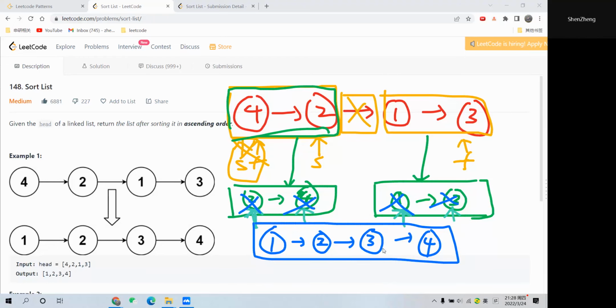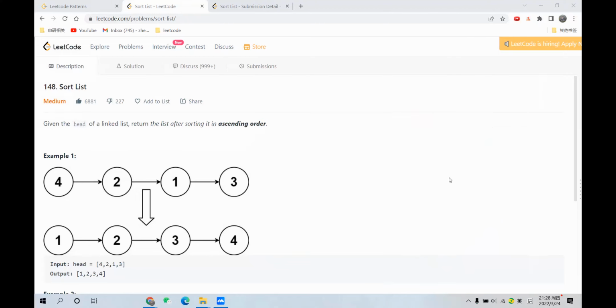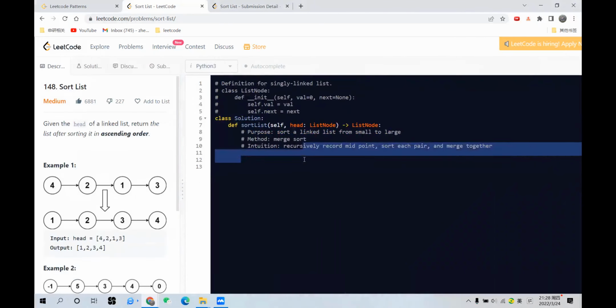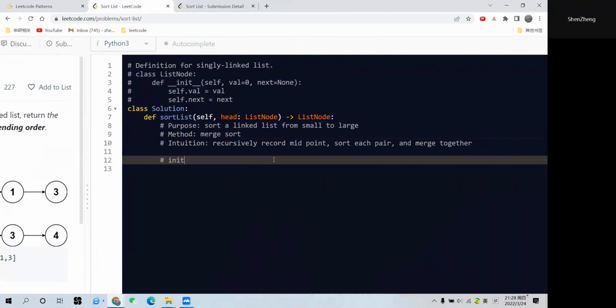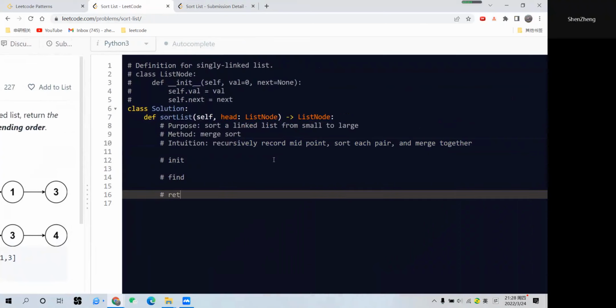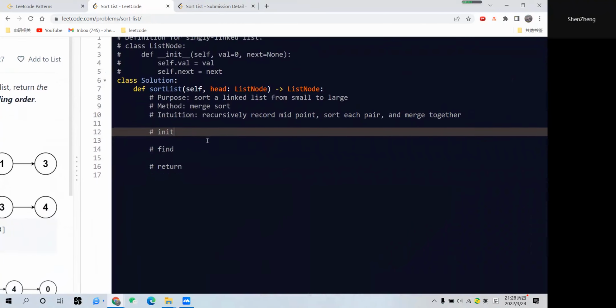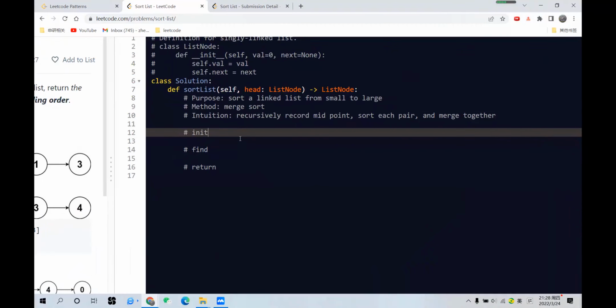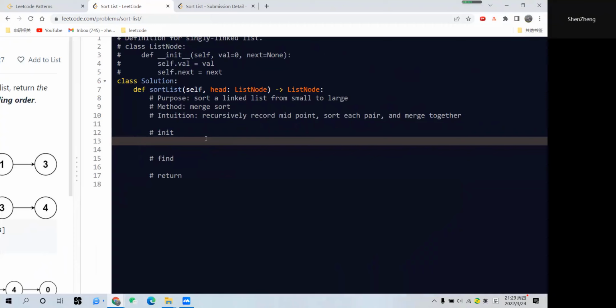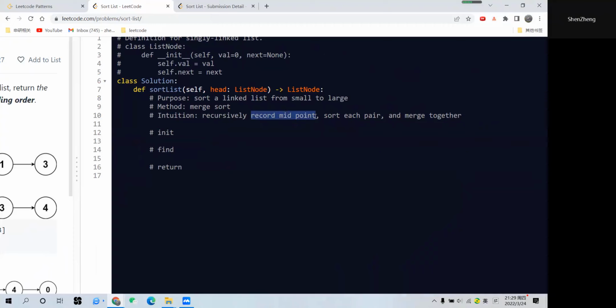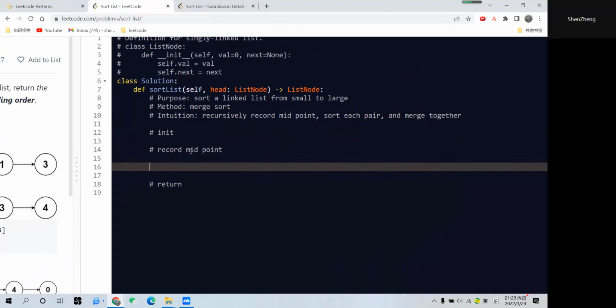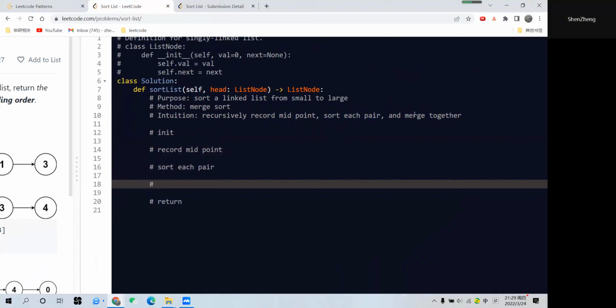Let's dive into the coding part. Okay, so the coding is a bit long, so I'm trying to make fewer mistakes during the coding. The first thing is to recursively find the midpoint and write it out here, and then sort each pair and merge them together.